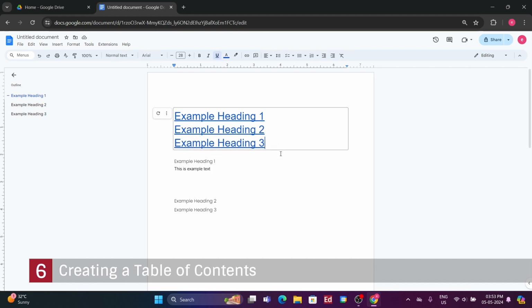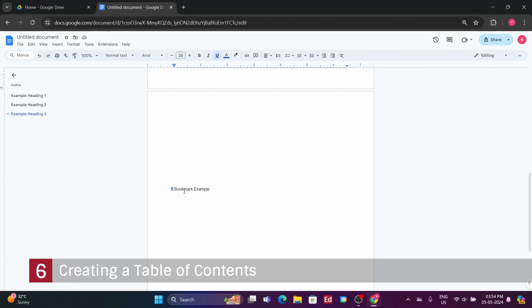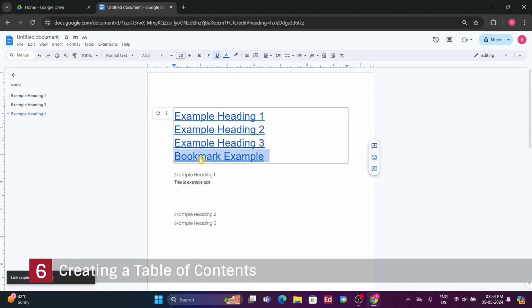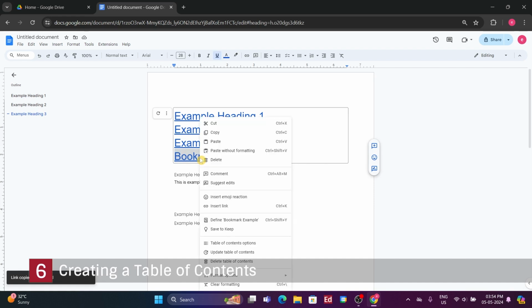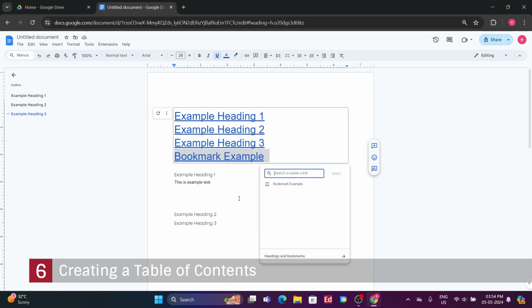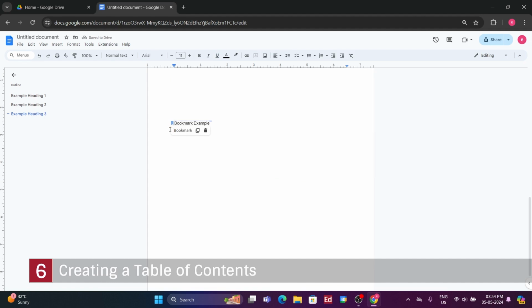I can also add additional links to the table of contents, such as the bookmark link. For instance, under Example Heading 3, I could add a new entry like Bookmark Example. Although it appears as a link, clicking on it won't lead anywhere until I've properly linked it. Now, I'll navigate back to where the bookmark was located, copy the link, and return to the table of contents. After highlighting the corresponding text, I'll right-click and select Insert Link. Then, I'll paste the bookmark link. From now on, clicking it will direct me to that specific bookmarked section of my document.